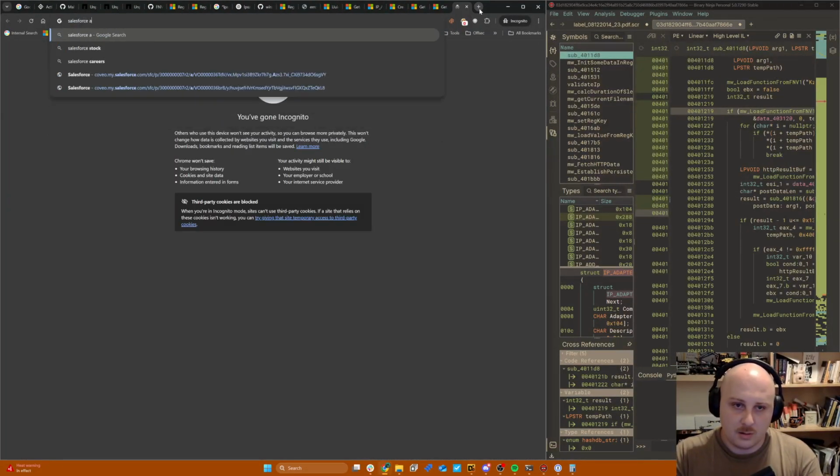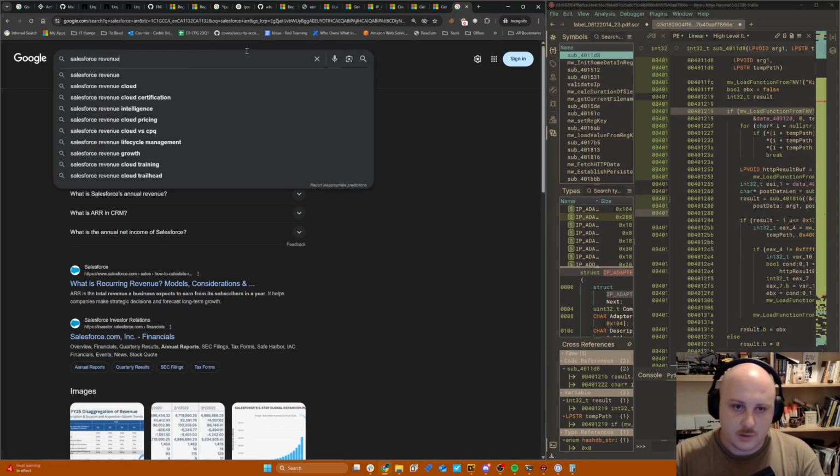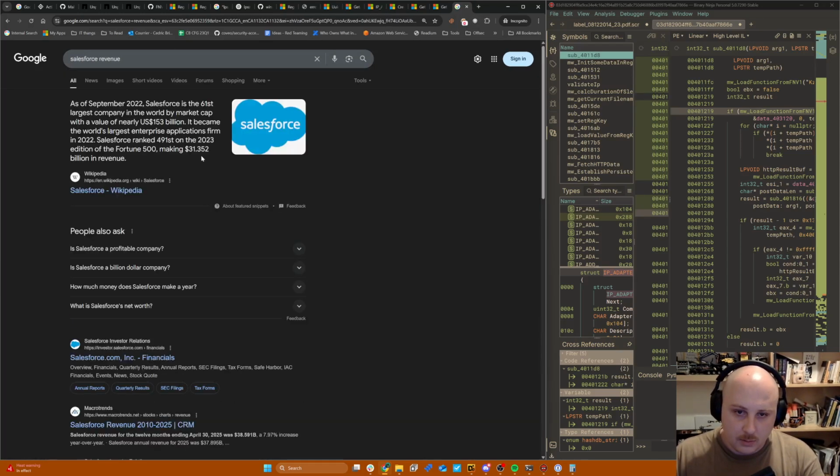Of course, if we look, let's just check Salesforce revenue. So in 2023, they had $31 billion in revenue. So yeah, not a small company.